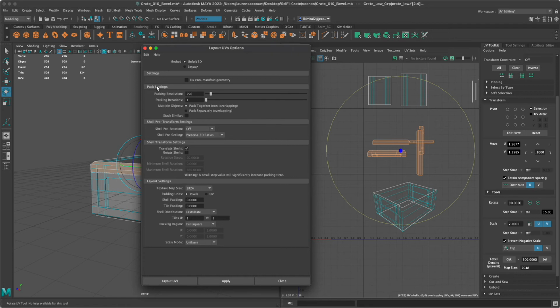So first off, it wants to know our packing resolution. We're working in textures that are 2K, which means 2048. Ideally, I'd want to work in something like 4096, but I know that on some computers it can be really laggy, and for many of you working from home, I don't want to bog down your machines. So we're just going to go with 2048 for now.